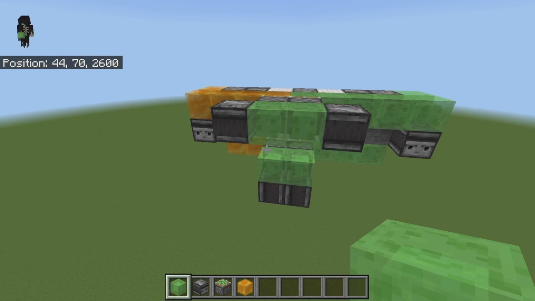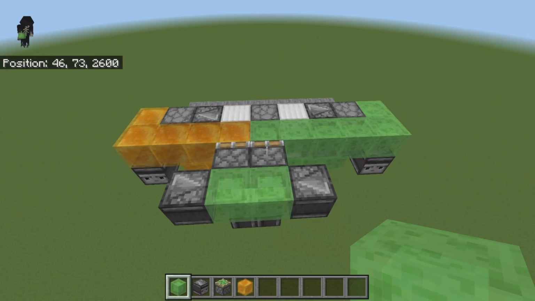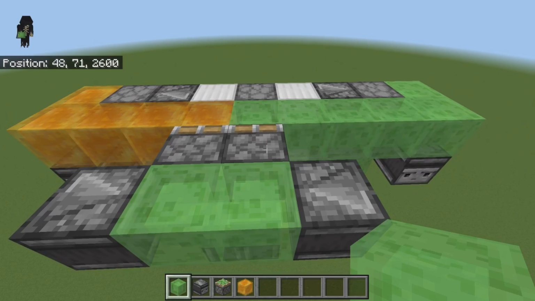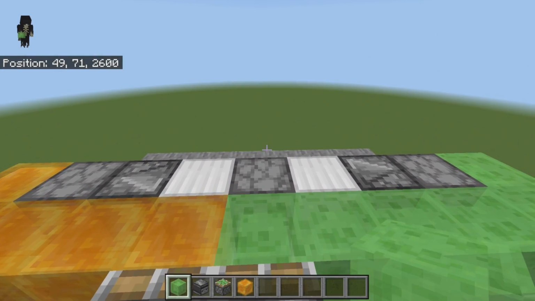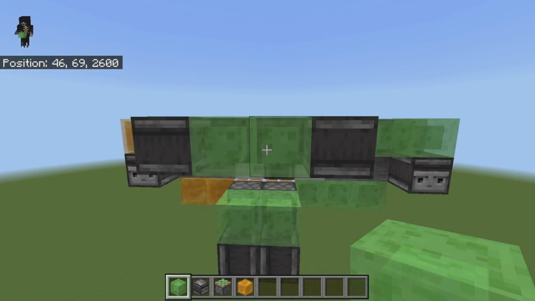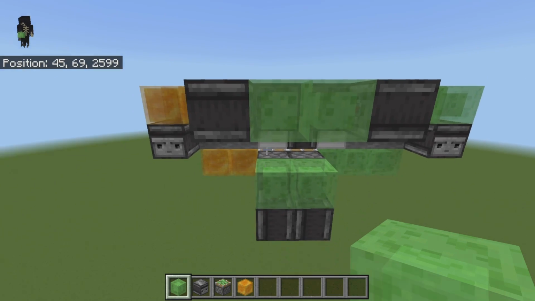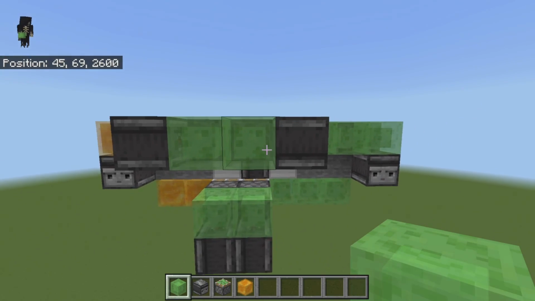Now, because this build is kind of lopsided, since lava does only take up 7 spaces, we're going to be working off the middle, which is going to be the same block that the dispenser is on, which is going to be this side of our flying machine. So this side is going to be empty, and we're going to build our engine off of this side.